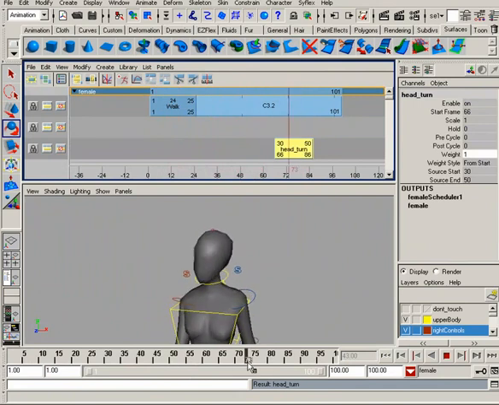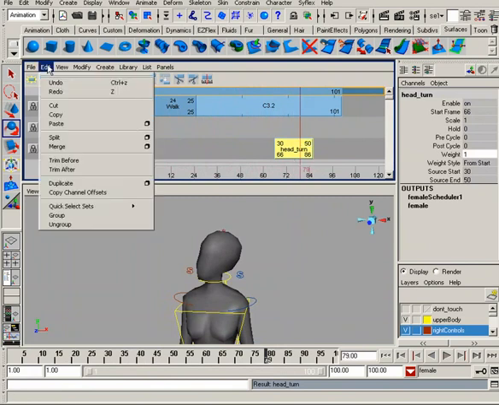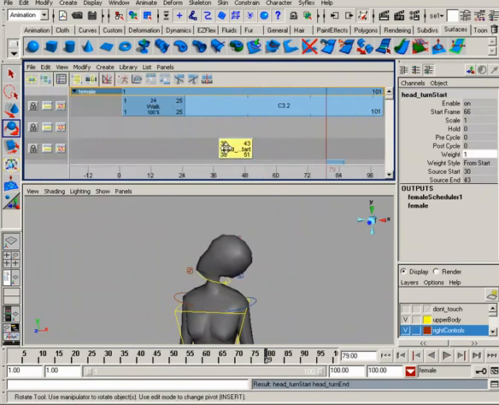What I'd like to do is, when she turns her head, there's a frame where she starts to come back. So right here, I want to split this clip. That's easy to do. We just go to Edit, Split. And you notice that it makes two clips. Let me just move this up and out of the way.